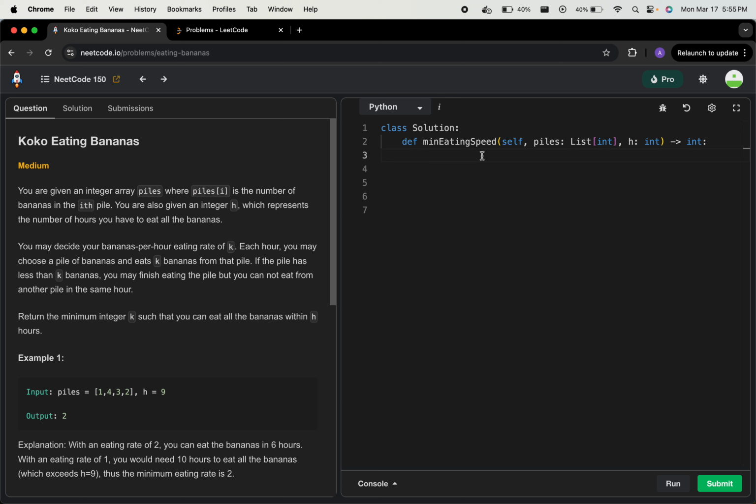All right, so let's go through what we're thinking. You're given integer array piles, where piles[i] is the number of bananas in the ith pile. So there's 1 banana here, 4 bananas there, 3 bananas there, 2 bananas there. You're also given integer h, which represents the number of hours you have to eat all bananas. So we have 9 hours to eat all these. You may decide your bananas per hour eating rate of k. Each hour you may choose a pile of bananas and eat k bananas from that pile. If the pile has less than k bananas, you may finish eating the pile, but you cannot eat from another pile in the same hour. Return the minimum integer k.